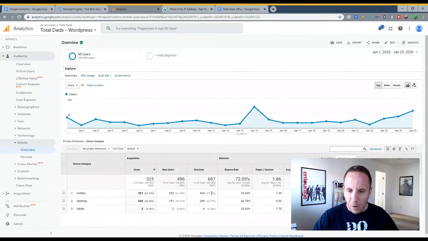So I can see mobile, so you can go over here. You can see the bounce rate. Look, on desktop, the bounce rate's a little bit better. The pages per session, desktop people, 2.5 versus 1.4. Average session duration, mobile people are 39 seconds, desktop are 2 minutes and 37 seconds. So some kind of interesting numbers to look at.